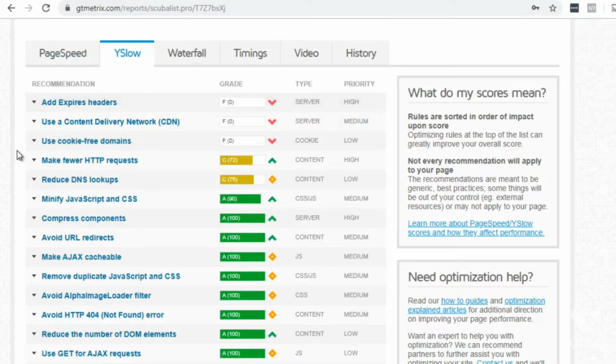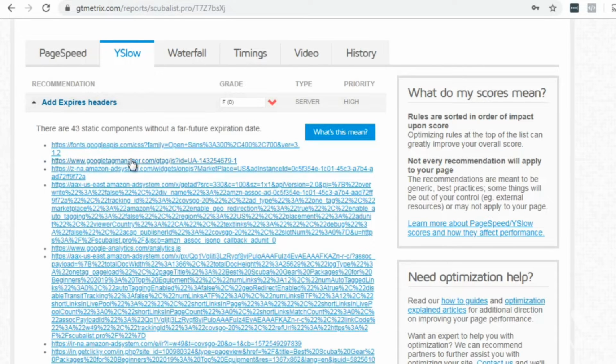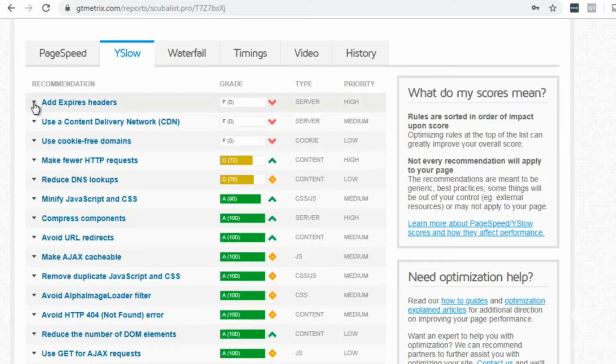So this one says, okay, F, F, F, add expires headers. So that's actually just a caching thing to deal with cache, which we'll talk about later. It says use a content delivery network. So they're not using a content delivery network such as Cloudflare or MaxCDN and all of that. We'll talk about that in the next video as well.